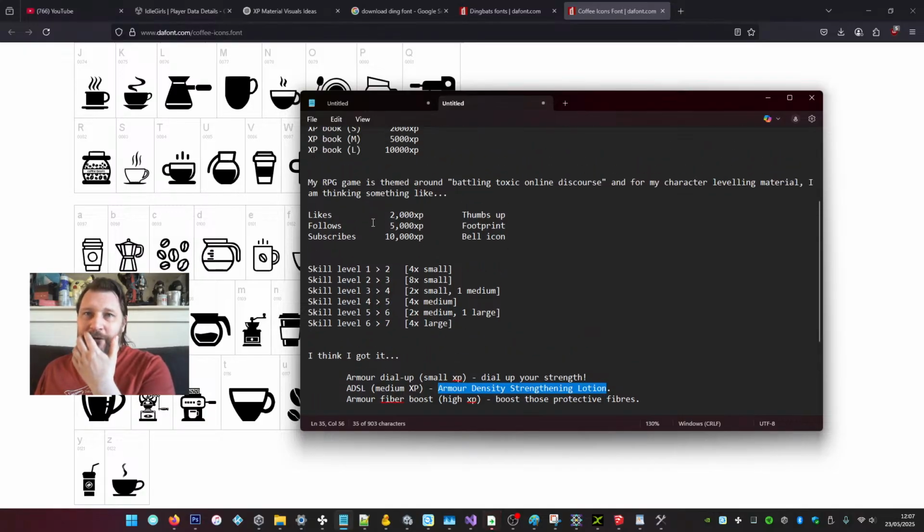Wait, hang on, I'm not doing that one, I'm doing this one. Right, so for skill leveling, it's going to be likes, follows, and subscribes. So likes is a thumbs up. I got my thumbs up. Follows, footprints, got my footprints. And I'm using a bell for subscribes to level my things up.